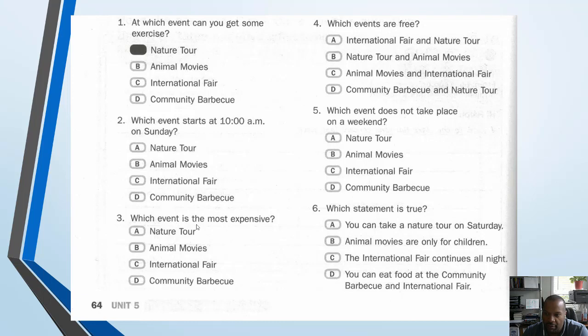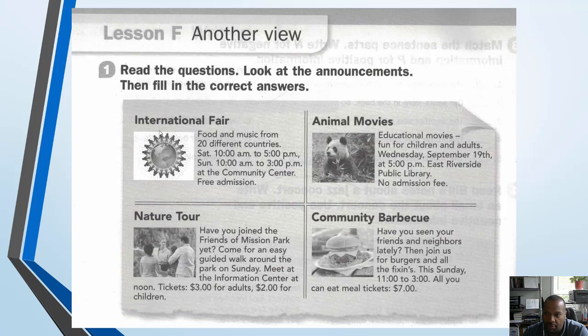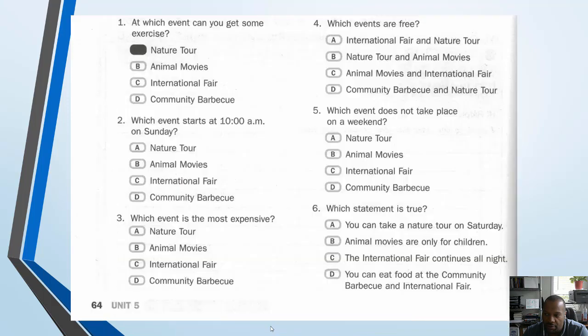Number 3, which event is the most expensive? Okay, so for this one, I chose D, the community barbecue. Alright, because International Fair has free admission, so that's free. Animal Movies has no admission fee, which is free. The Nature Tour costs $3 for adults, $2 for children. And the community barbecue, you can get an all-you-can-eat meal ticket for $7. So $7 is the most expensive one. D, community barbecue.